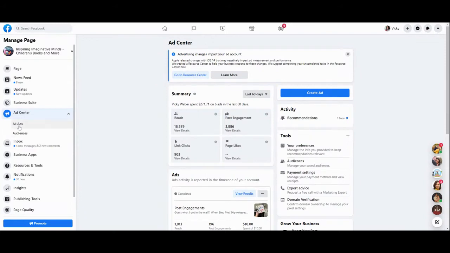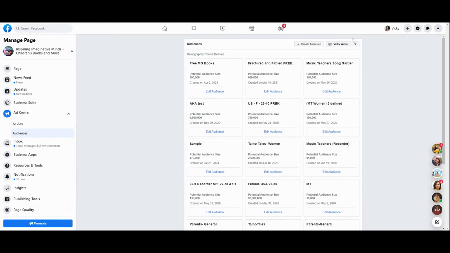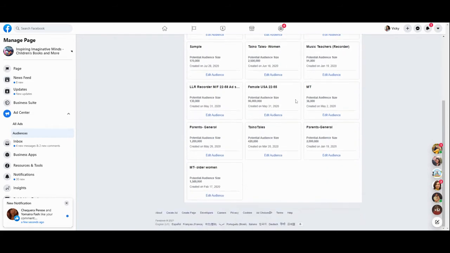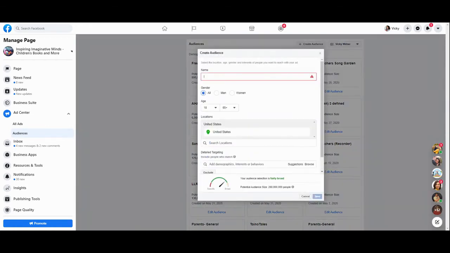Now you can click all ads and see your ads that are running, but we are not going to do that because we need to first narrow our audiences. So over here in the top, make sure it has your correct ad account. If you have multiple ad accounts, those will appear there as well. These are all of the audiences that I have narrowed here, but we're going to create a new one for this. I'm going to call this one testing.